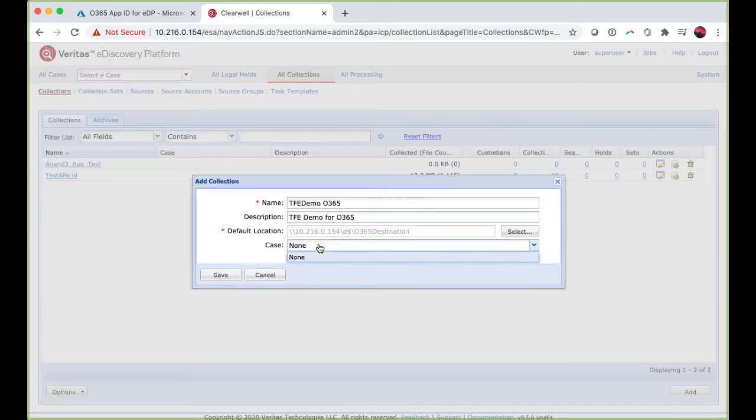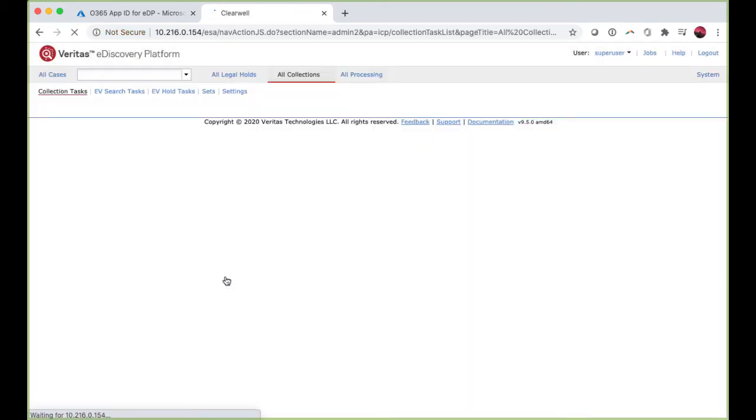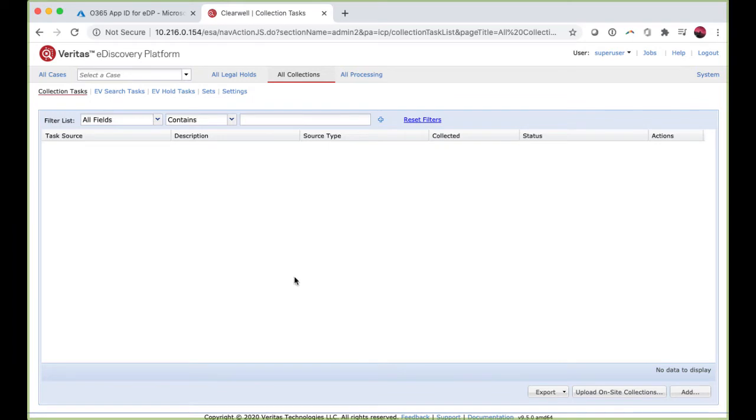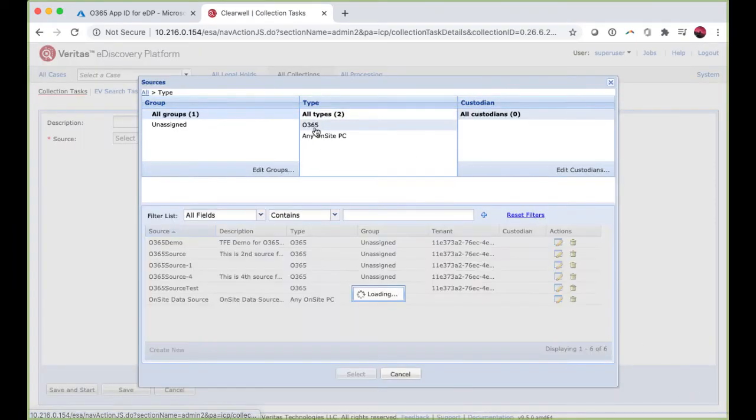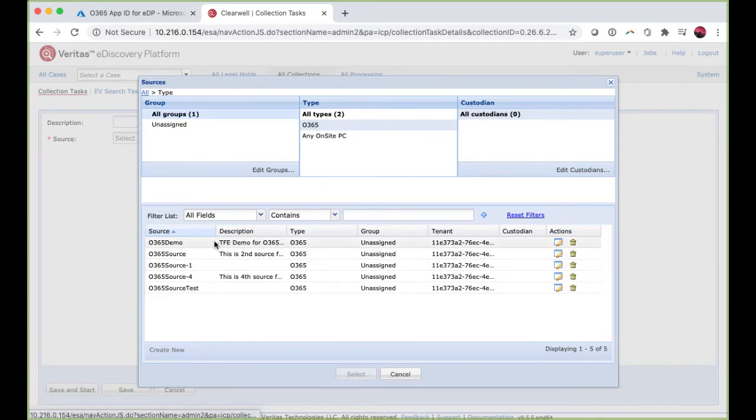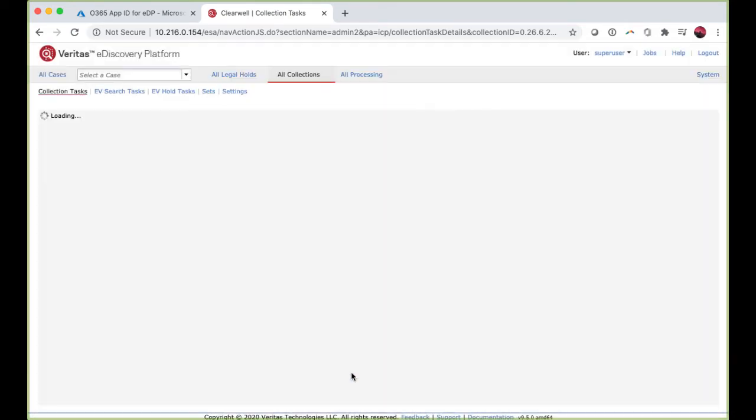And if there's a case, we can assign it to a case. But in this case, we're not going to do it. We're not going to have a case. So we hit save. And we're going to add our new source in here. So in our collection, we're going to say we want an Office 365. And we're going to use the one that we created, which is the TFE demo for Office 365.